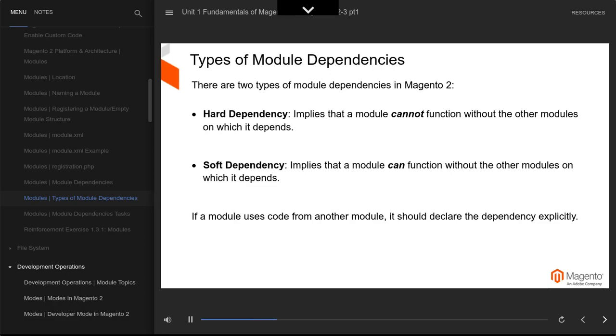Examples of hard dependencies include: the module contains code that directly uses logic from another module, instances, class constants, static methods, public class properties, interfaces, and traits. The module contains strings that include class names, method names, class constants, class properties, interfaces, and traits from another module. The module deserializes an object declared in another module. The module uses or modifies the database tables used by another module.